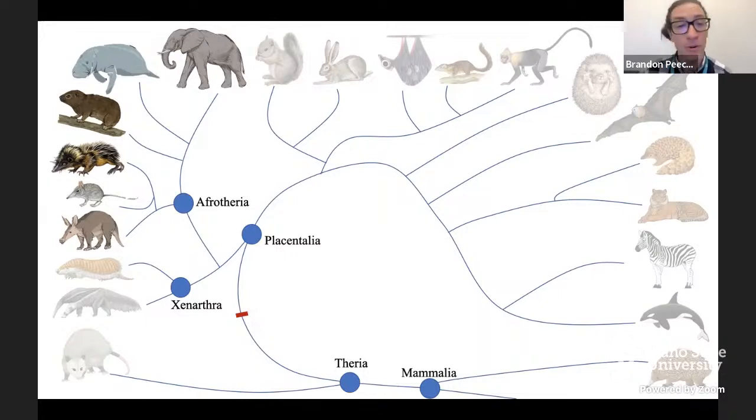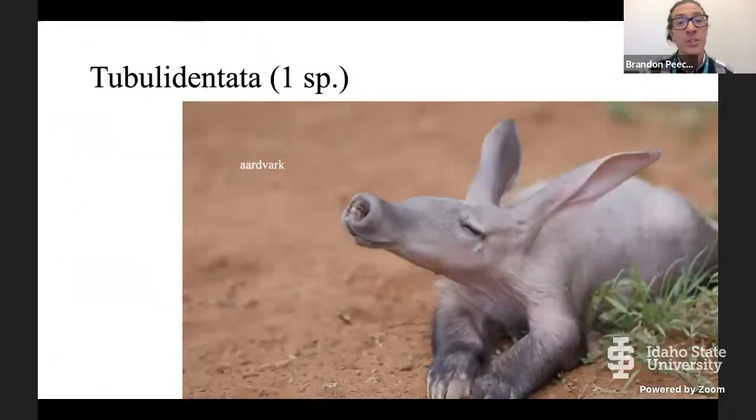These are the Afrotherian mammals. Afrotheres are, of course, from Africa. Most of their evolution happened in Africa. Most of their biodiversity is still in Africa. So we'll see how far we get in the Afrotheres today, because I know we're almost at the end of our class here. So here's the first Afrothere we'll talk about.